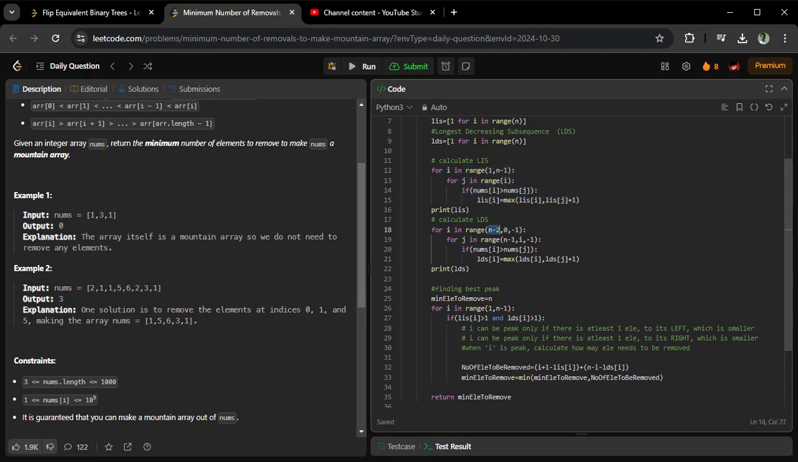So I'm starting from the second last element, and I am going till the first element. Remember, if I'm writing 0 here, I will be stopping at 1. So I'm starting from the second last element, going till the second element, in the reverse order. What is J? J will be every element towards the right of I. Same thing here: if nums of I is greater than nums of J, do the same thing. Check if LDS of J plus 1 is greater than the current value of LDS of I. If it is so, take the max, whichever is the max, update it in LDS of I and print it. This is just for your purpose.